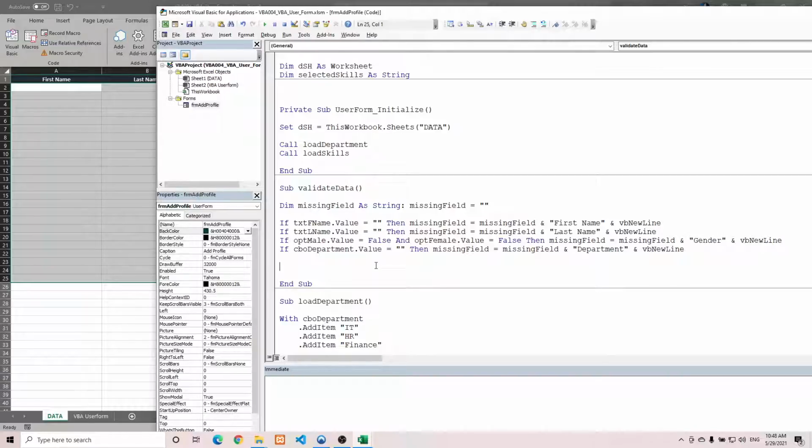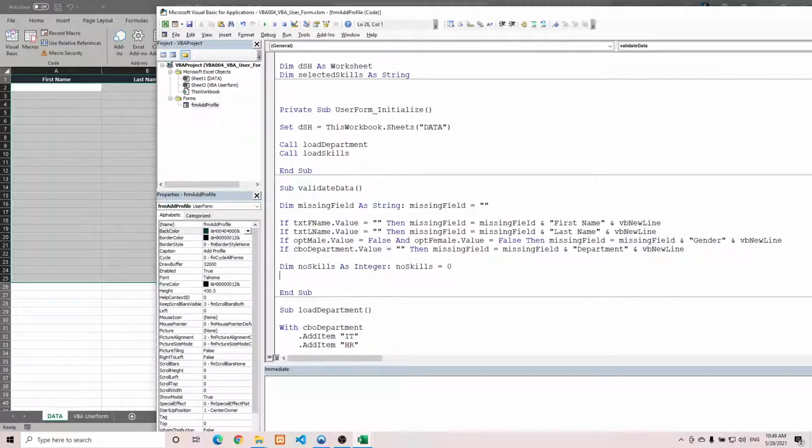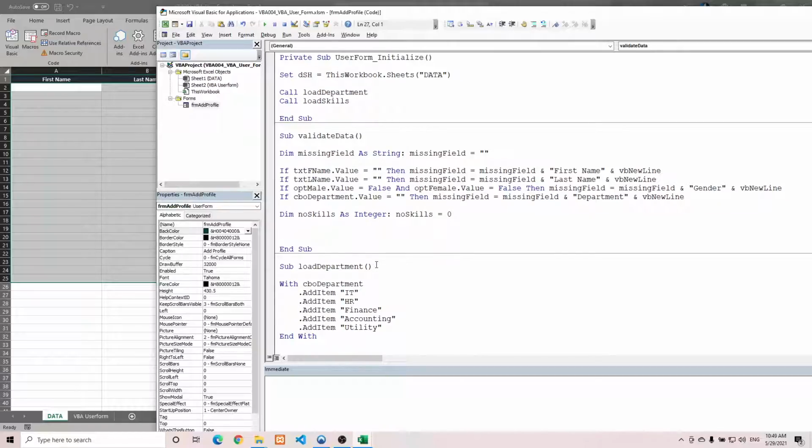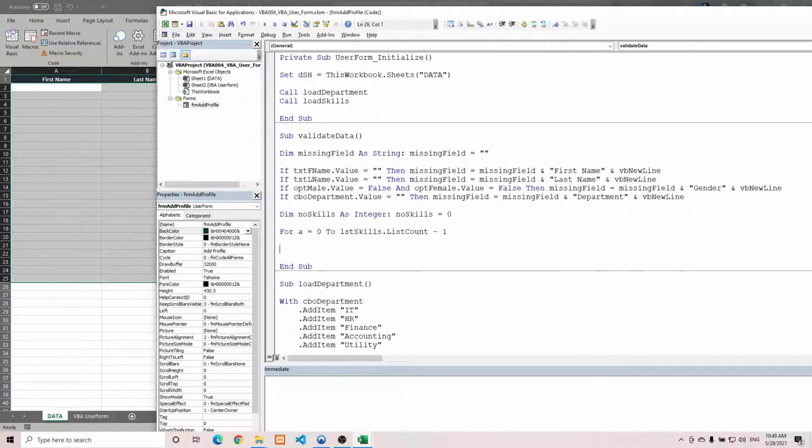So I'm going to declare here a variable, maybe number of skills as integer, and by default I will give it a value of 0. And then the next step is I'm going to loop into that list box. So let's say for a equals 0 to lstSkills.ListCount, no, it should be ListCount minus 1 because we start with a 0 index.